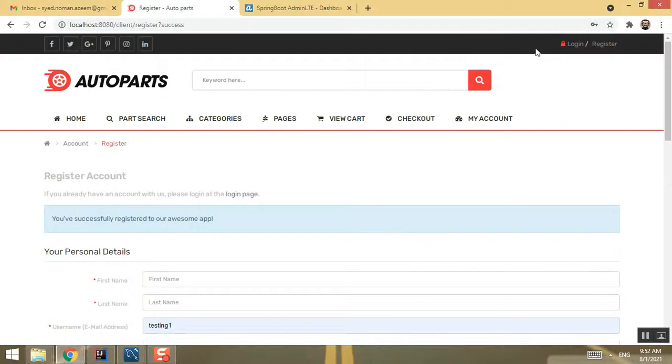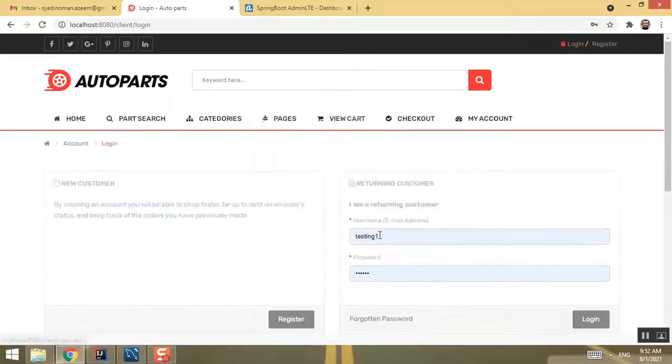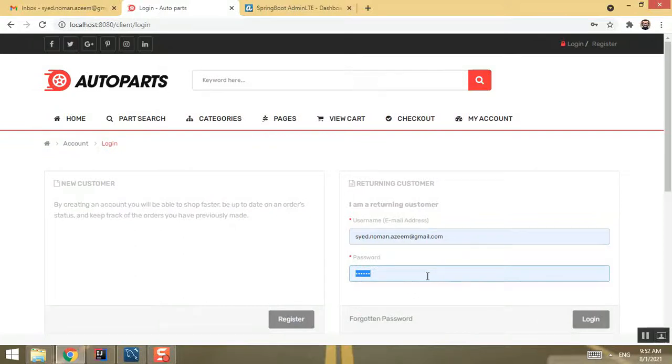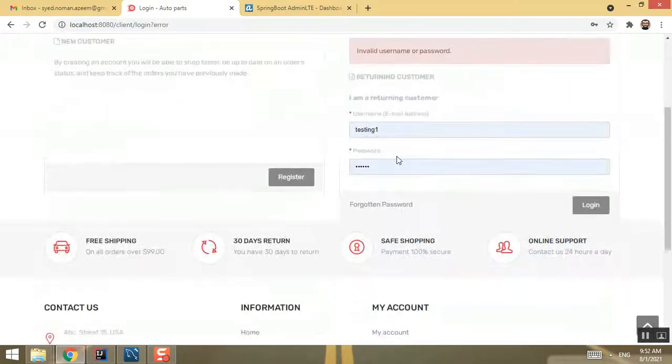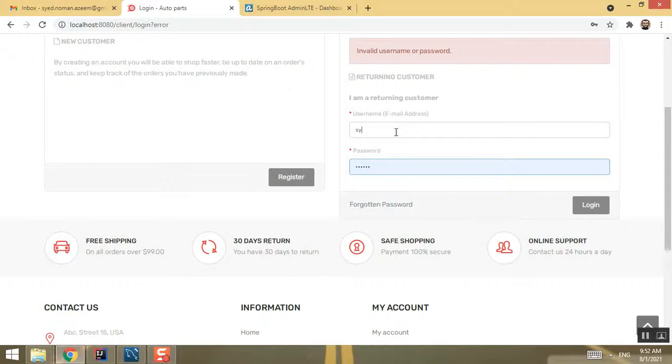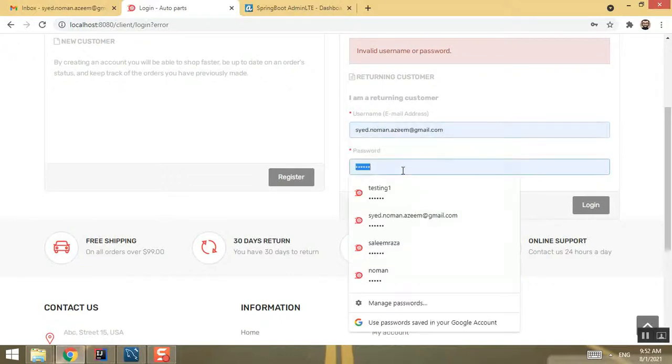Okay, so once you register, you can go to the login page. Okay, and then go to the login page and enter your details, username and password. If you enter the wrong password, definitely it will be denied. Okay, so let me log in with the correct username and password.